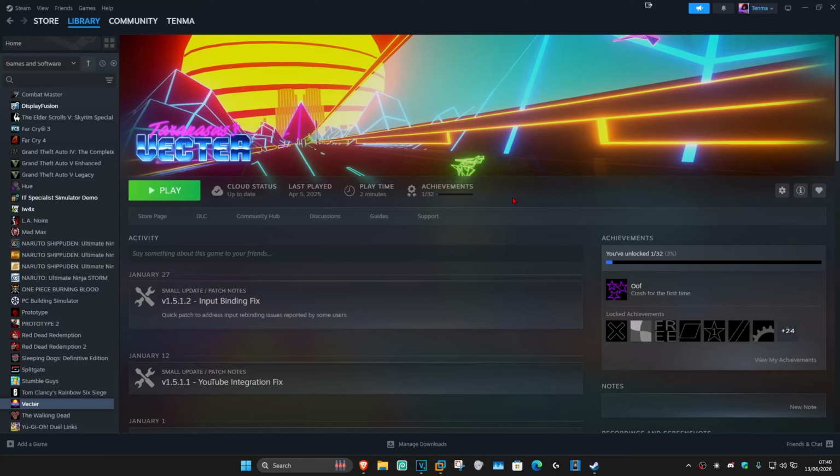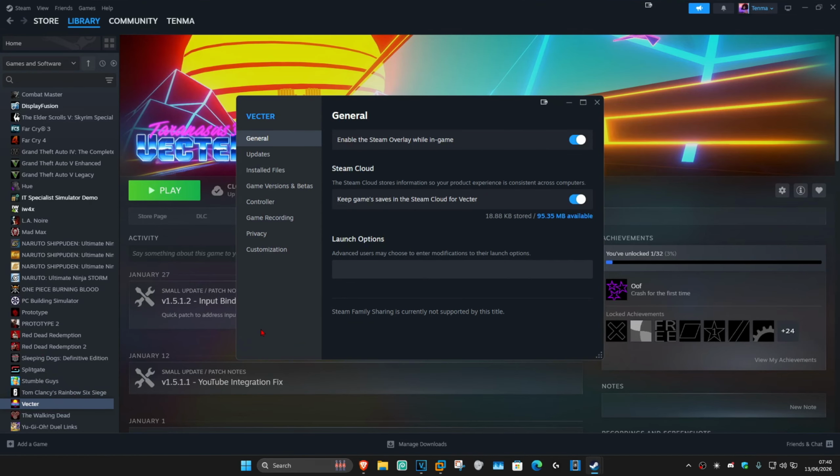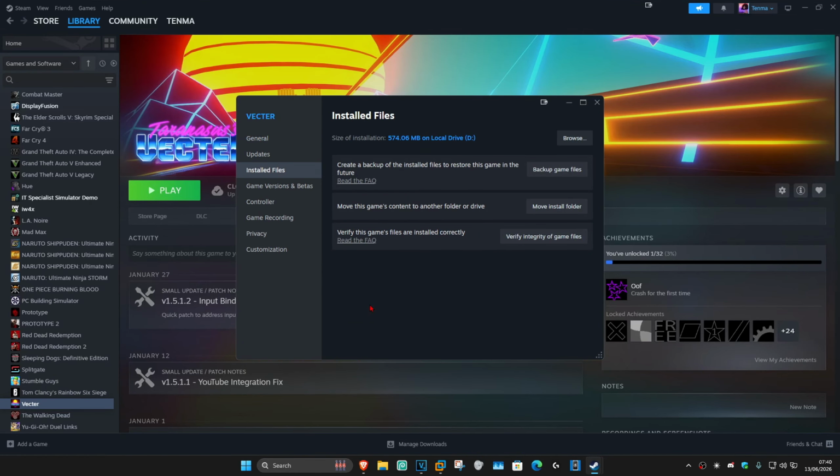To back up game files on Steam, first you want to go to your Steam library and find the game that you want to back up. Once you find the game, you want to right click on it and then click on Properties. Now you want to go to Installed Files and then click on Backup Game Files.